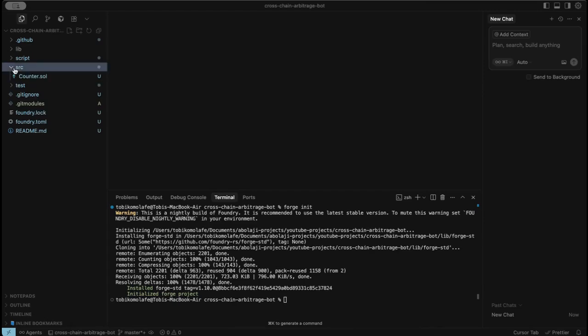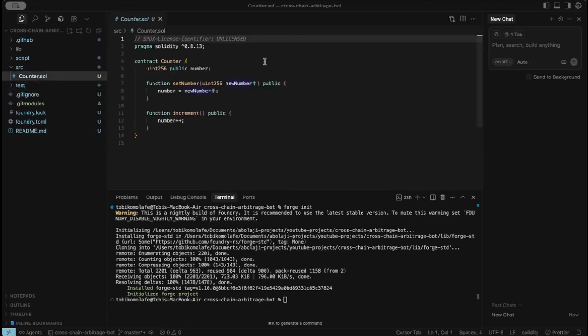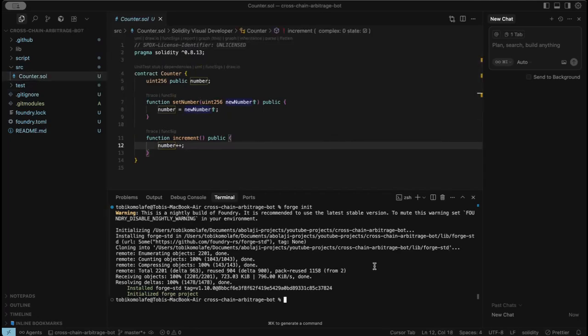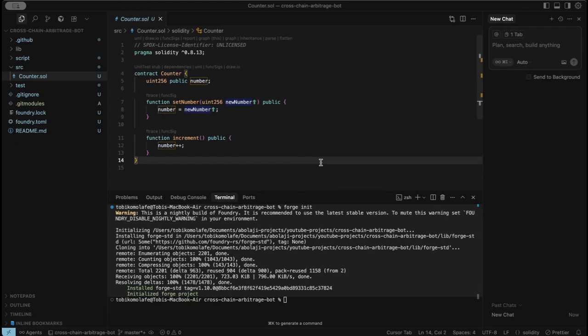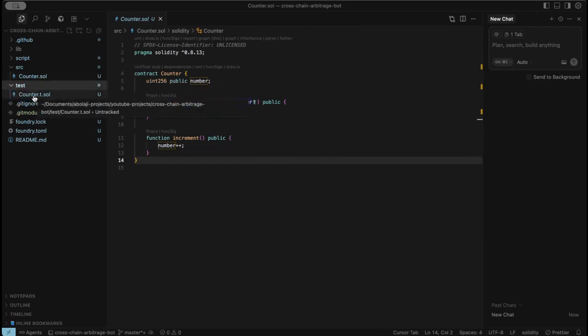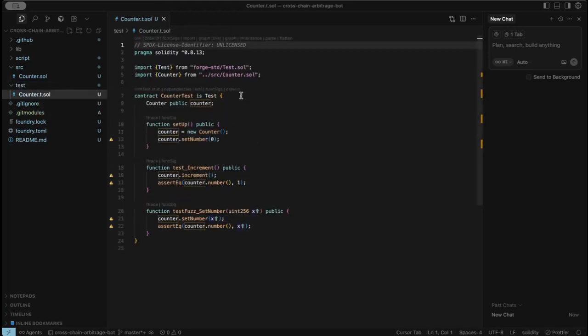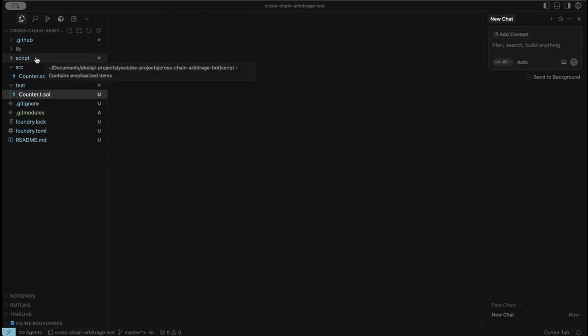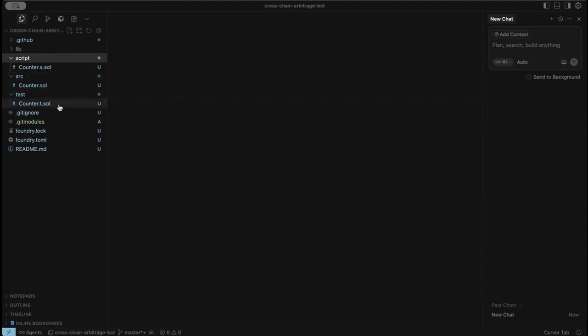This is our source folder. This is where all our contracts will be written, or we just have a placeholder. Now if you do Command J, it's going to hide our terminal, so I just did that. The test folder is where our tests will be. We are not going to write unit tests or integration tests. We are just going to write scripts for testing. So that's it here.